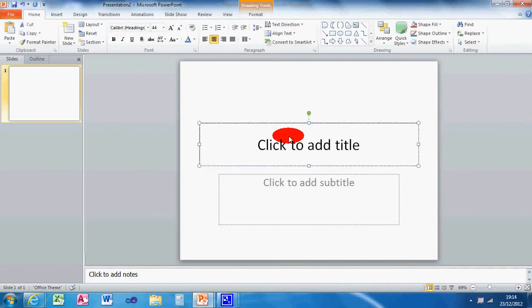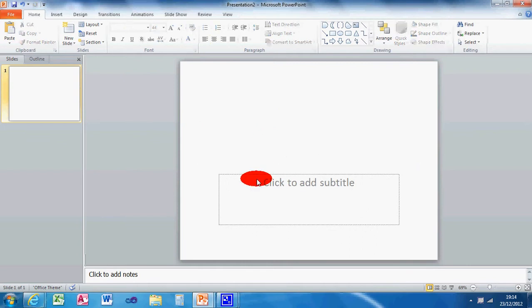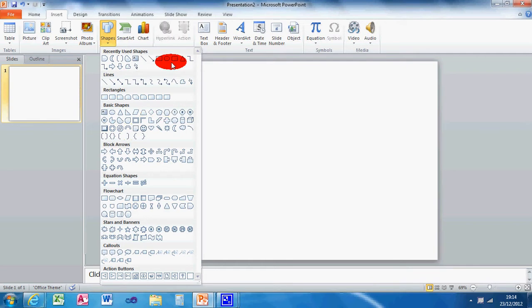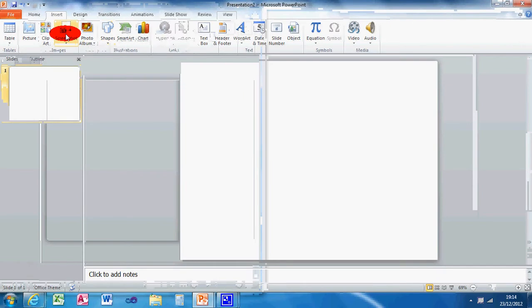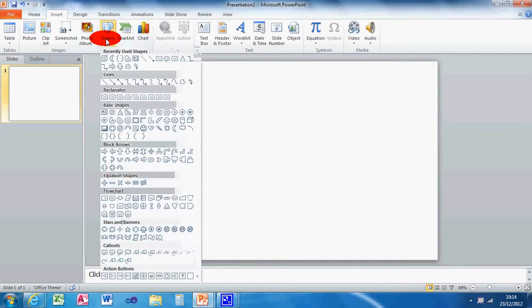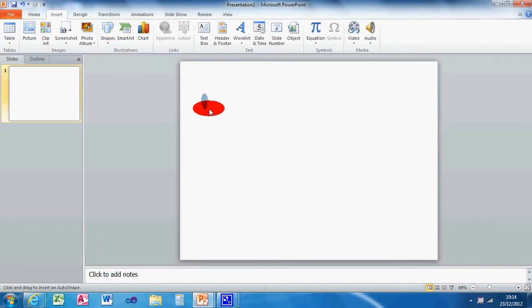Get rid of that, and I don't want a subtitle yet, so I'll delete this. Right, okay, and what we're going to be doing is fiddling with shapes today to try and make this critical path look pretty cool. So normally you start off with a circle, so go to insert on your toolbar, and click insert shapes, scroll down, and there's a circle, so I want a circle first of all.